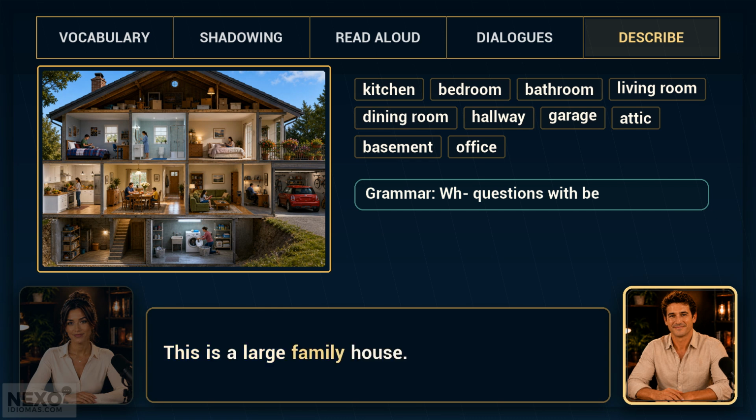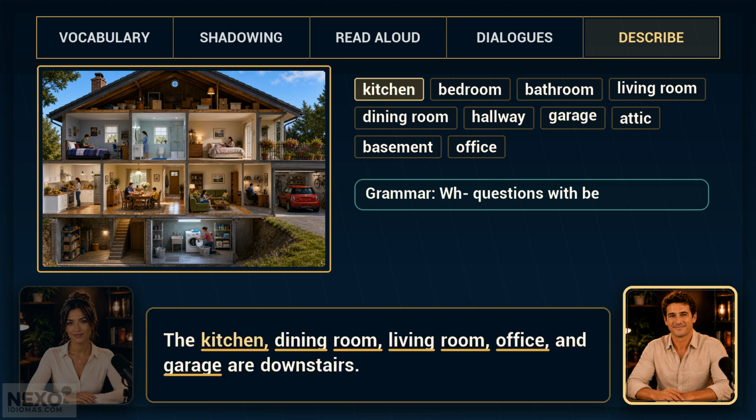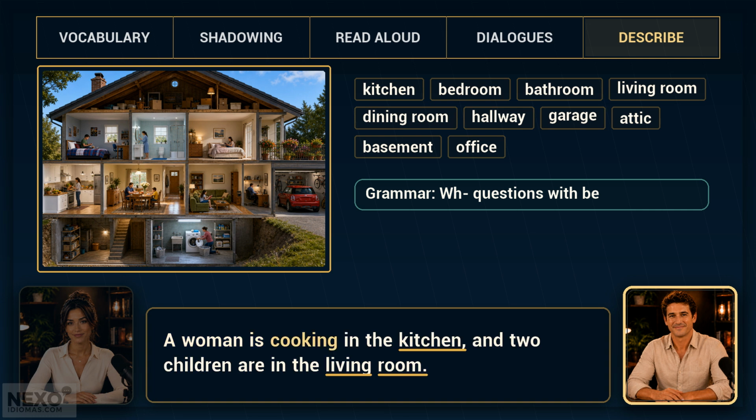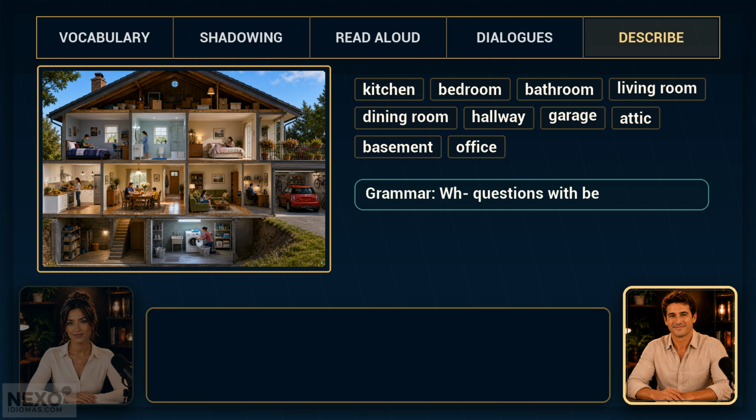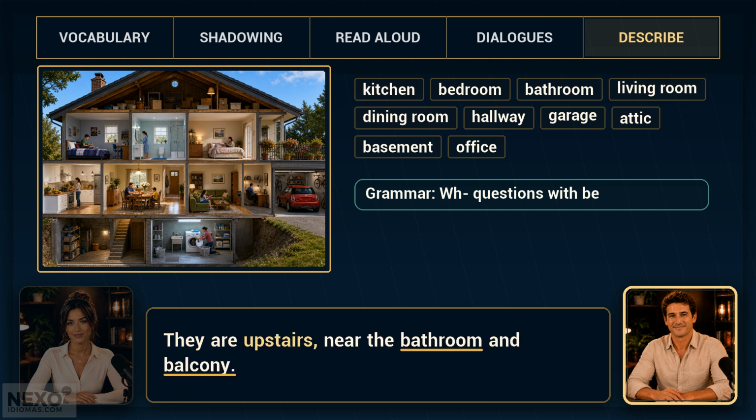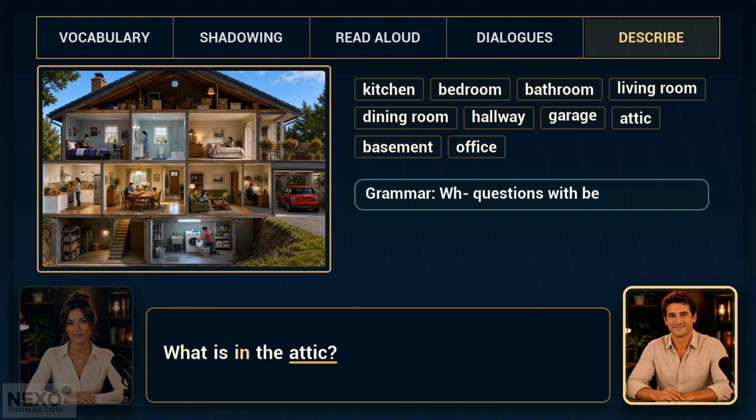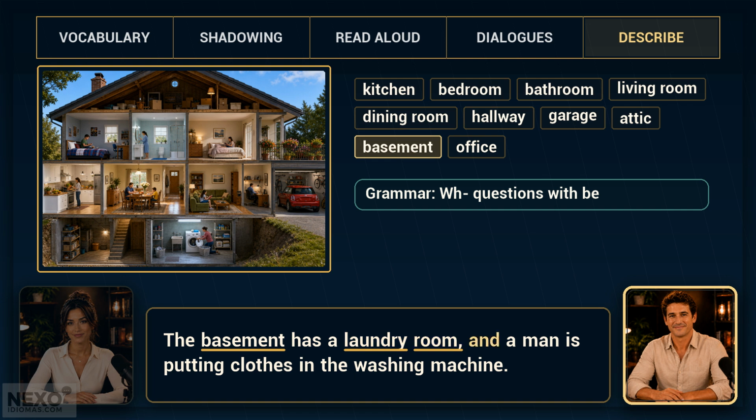This is a large family house. The kitchen, dining room, living room, office, and garage are downstairs. A woman is cooking in the kitchen, and 2 children are in the living room. Where are the bedrooms? They are upstairs, near the bathroom and balcony. What is in the attic? There are old boxes. The basement has a laundry room, and a man is putting clothes in the washing machine.